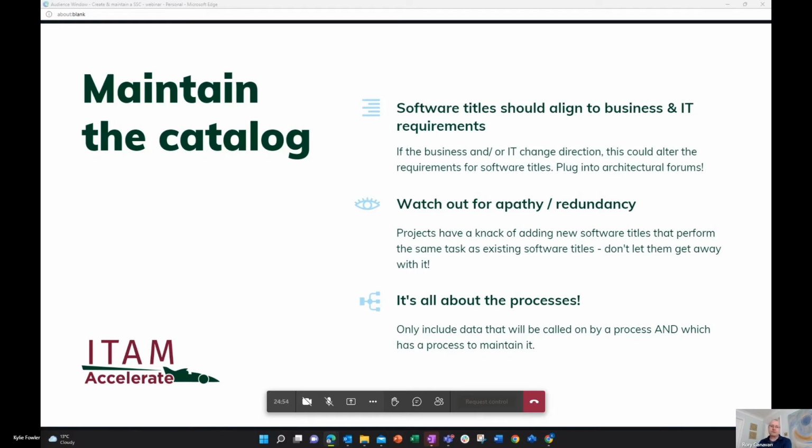What's the final bullet point there? It's all about the processes.